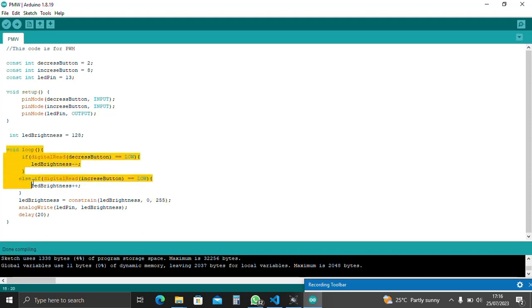In our void loop, we said if the decrease button is pressed, that is if it is low, you should increase the voltage that is going into that component, which is the LED. Else, if the increase button is pressed, you should increase. This plus simply means increase, while this minus simply means decrease. So if the increase button is pressed, you should reduce the voltage that is going into the component.